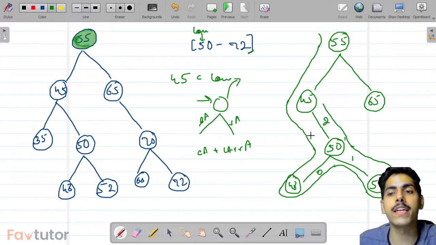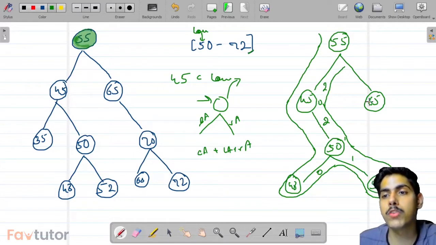Now for node 45, the left call gives me 0 because there is no left call. The right call gives me 2, and it itself has a value 0 because 45 does not lie in this range. So it is going to return 2 plus 0, which is nothing but 2. Now for node 55, we are still left to process the right part.